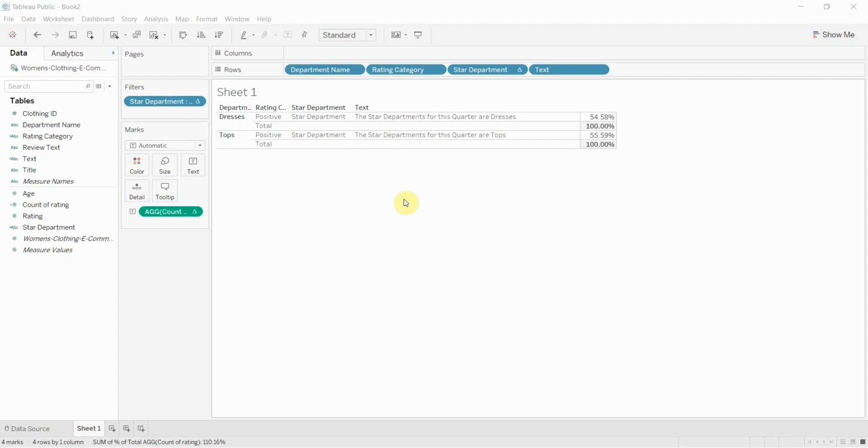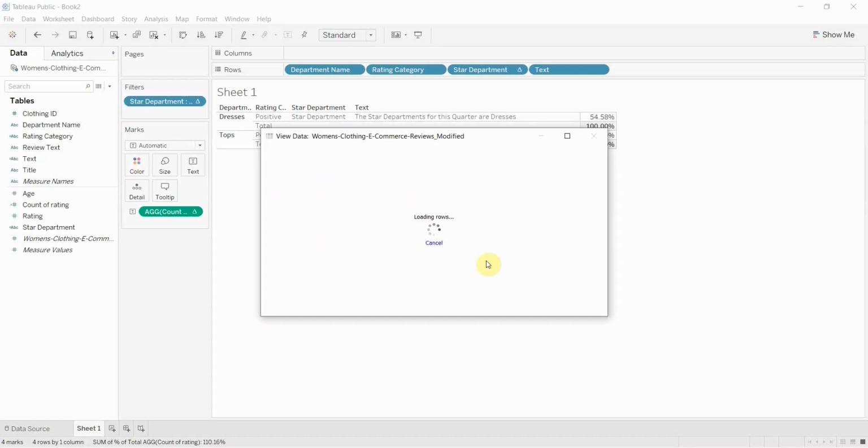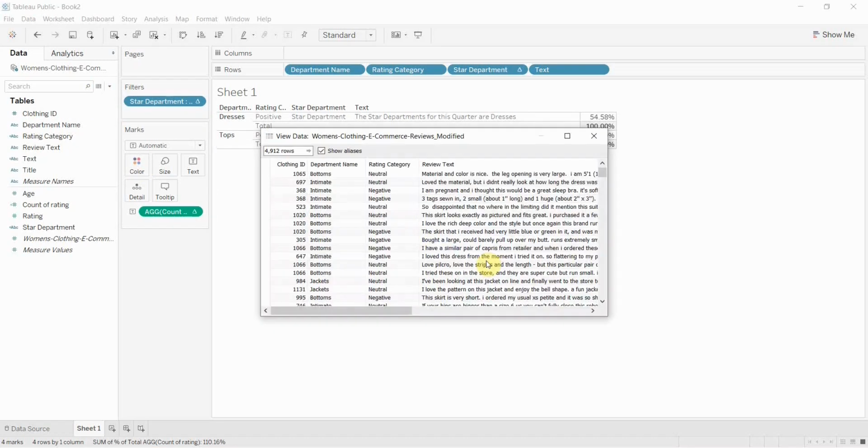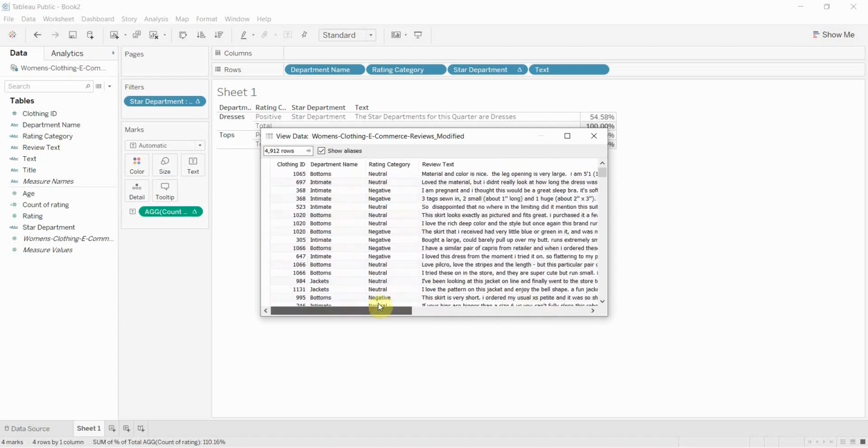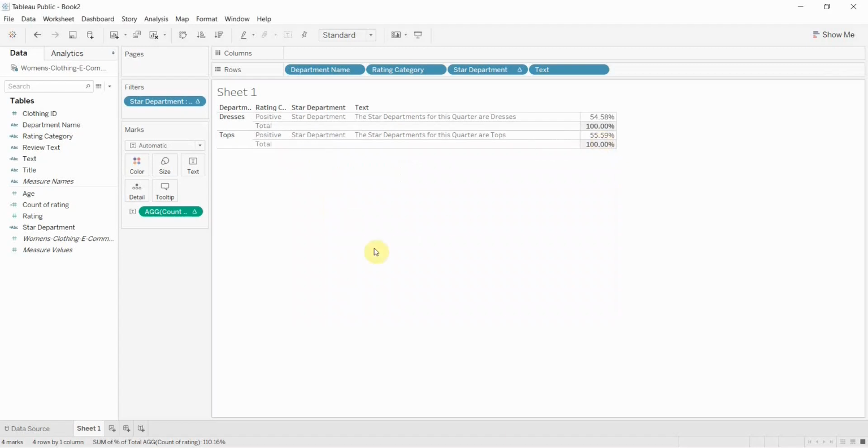First, I'll give a small recap of what we did in the part 1 video series. Here we have this data of women's clothing reviews from an e-commerce website. We looked at the data and the ratings and categorized the ratings as positive, negative and neutral. Then we wanted to identify, based on the positive reviews, which departments are our star departments, and we did that with a series of table calculations.